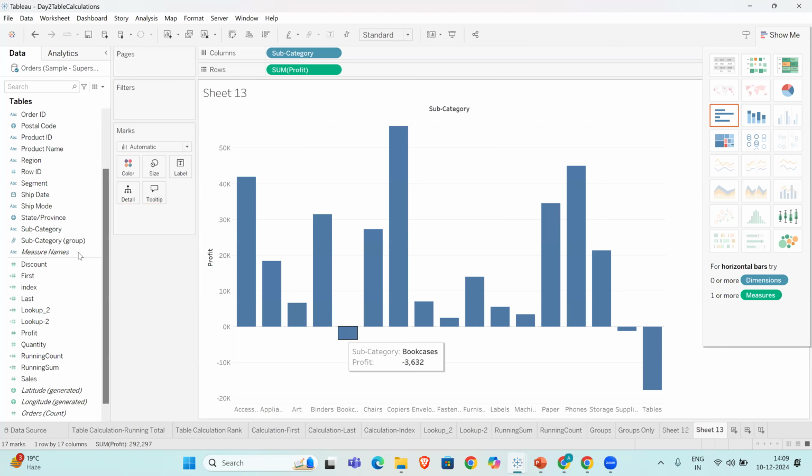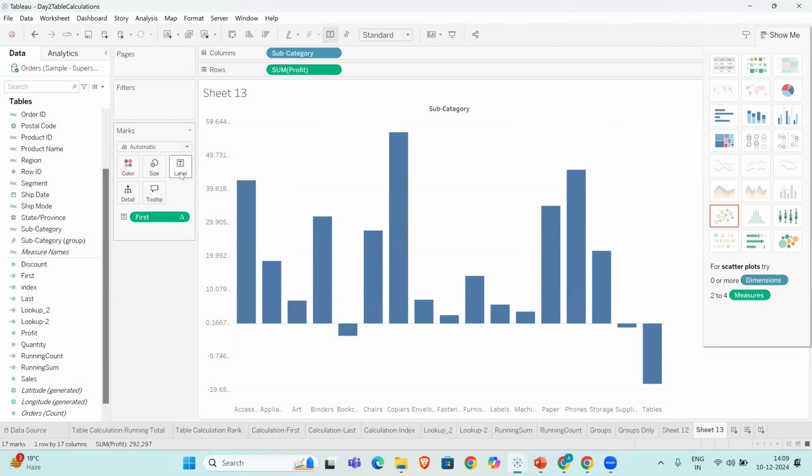Now I want to use first as a label. So what is it telling me? See, first, what is it giving you? First is this is 0, then -1, -2, -3, -4.